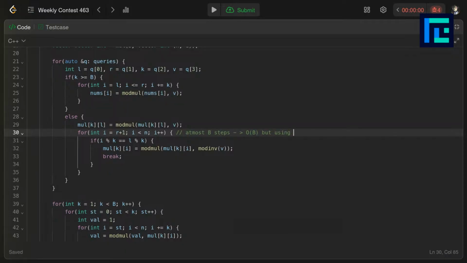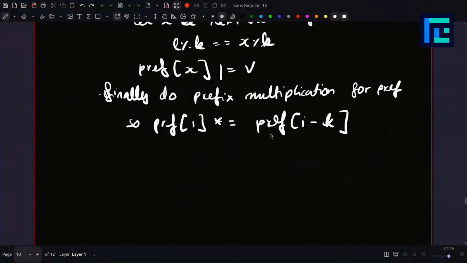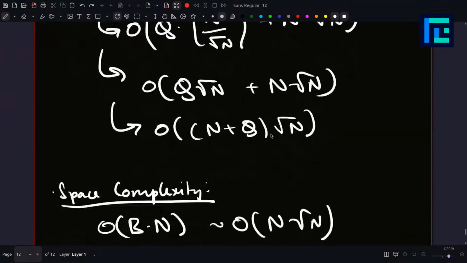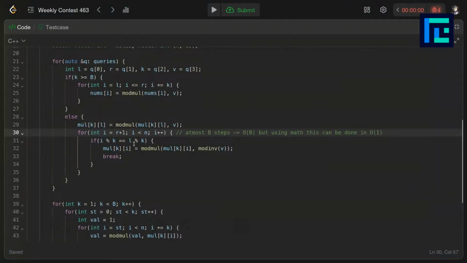But using math, this can be done in O of 1. Yeah, and be done in O of 1, right? So this is fine. Even O of b is fine because the time complexity does not change very much. If you do this in big O of b, this simply becomes q root n plus root n, which does not change anything to the time complexity, right? That's why I'm just doing O of b because during the contest I didn't want to think of the formula.